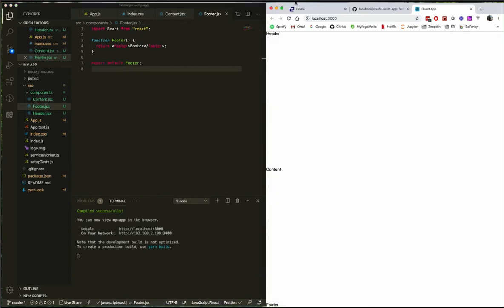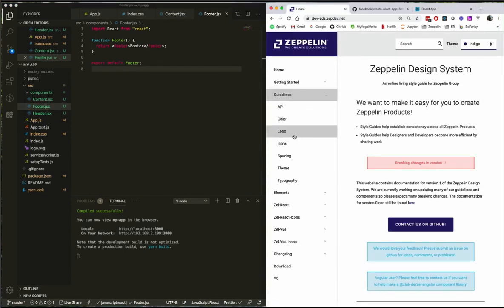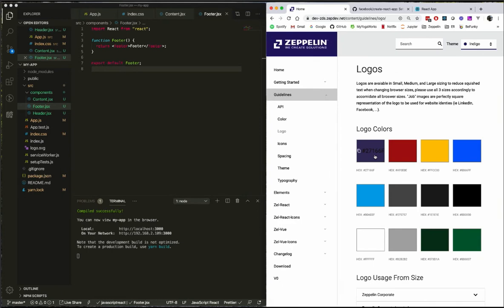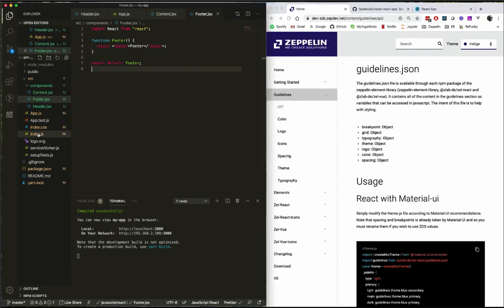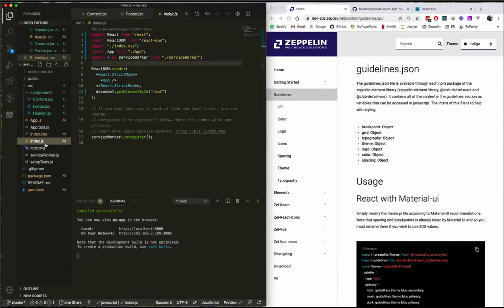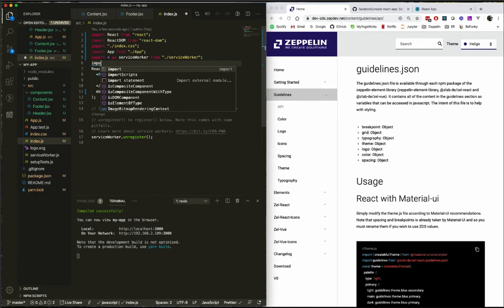To style the background of our footer purple, we can use the Zeppelin Design System to find the exact hex code of this indigo purple color. However, what would be even better is if we could directly access all of these variables here found in the guidelines section in our CSS. And fortunately, thanks to Material UI Styles, we can do just that using something called the theme provider. To install this, I'm going to move over to the root file called index.js. Here we can import the theme provider from Material UI Styles.